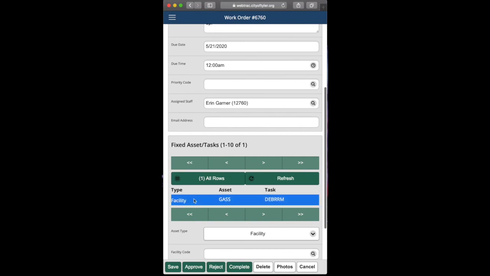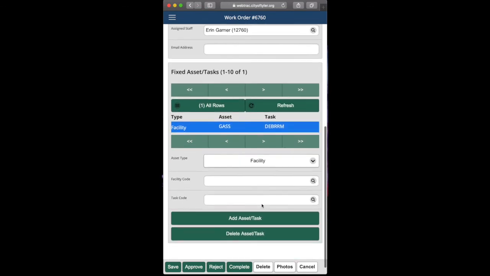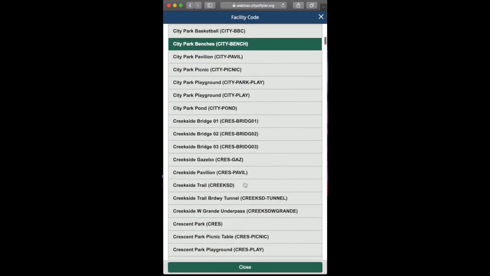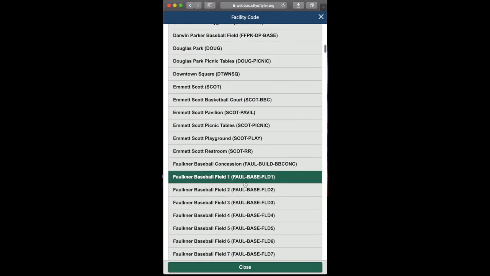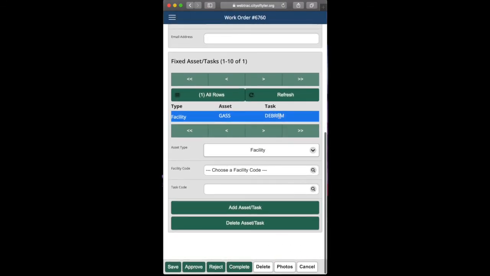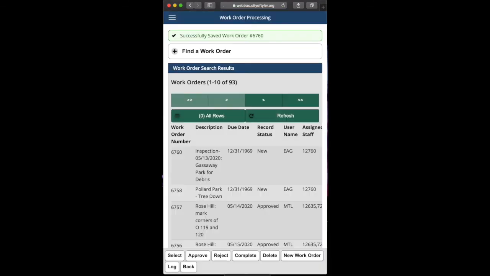If I needed to add one, I could add it here. So, if there was something in addition to that debris removal, then I could add that here if I wanted to. But it's already there, so we are just going to go in and hit save. And you have successfully created a work order from an inspection. Way to go.